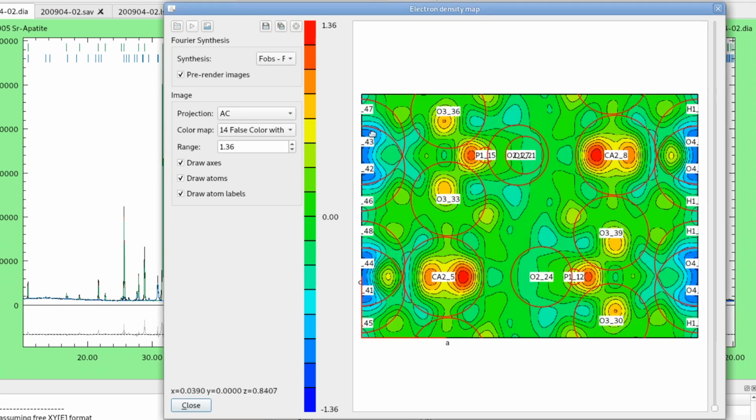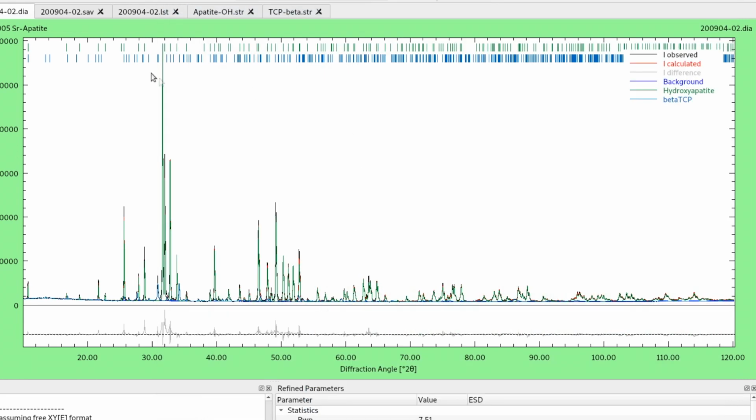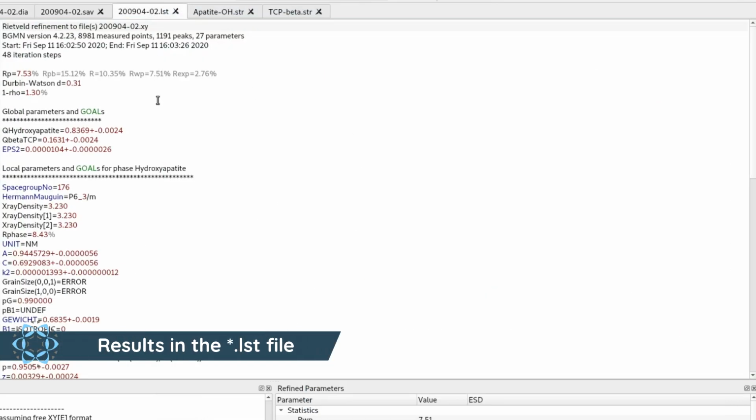now we see this blue hole at the O4 position much better. That's actually the OH group in the structure. O4 is the oxygen of the OH group. And we also can see the position mismatch of calcium 2. So let's have a look at the results of the refinement.